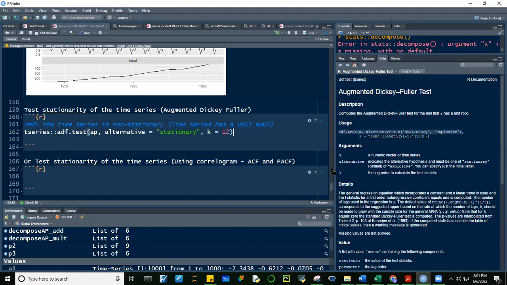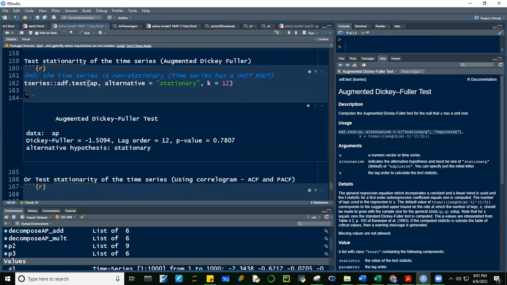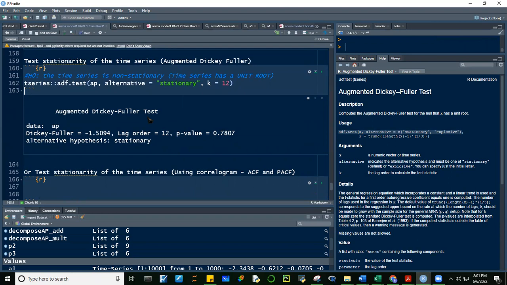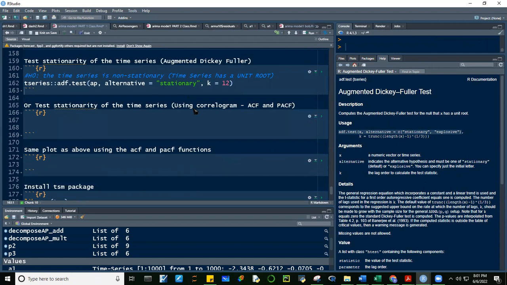Okay. So this is our formal statistical test kung stationary yung data natin. ADF test, Augmented Dickey-Fuller test. Data AP. Then you have your DF statistic, -1.590. Log order is equal to 12. P-value is equal to 0.7807. So this is more than 0.05. So we fail to reject the null hypothesis that the time series is non-stationary. Tama nga, no? So tama yung visualization natin na non-stationary yung time series, or it has a unit root. So we're able to statistically test kung stationary or non-stationary yung data natin.